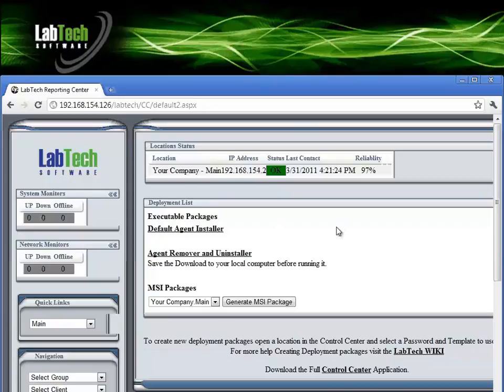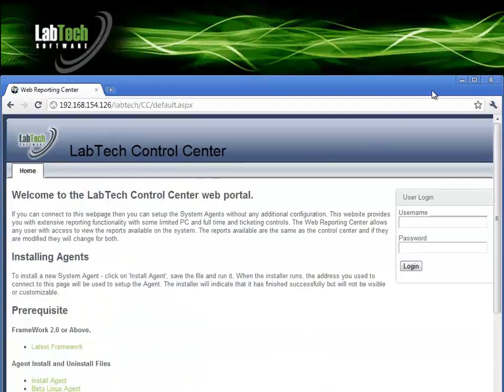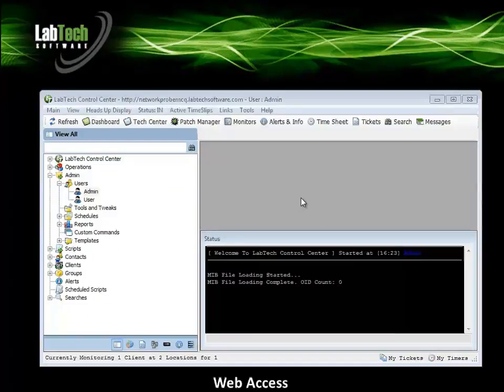After we've downloaded the agent installer file and we're ready to leave the Web Control Center, under Quick Links we click on the drop-down and click on Log Out. That concludes LabTech Web Access Training.